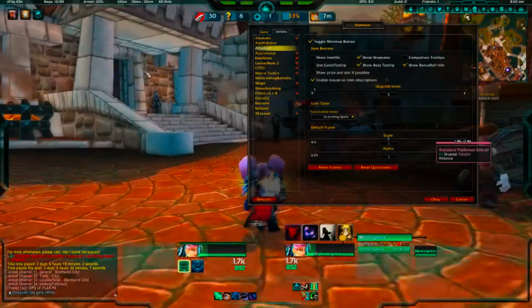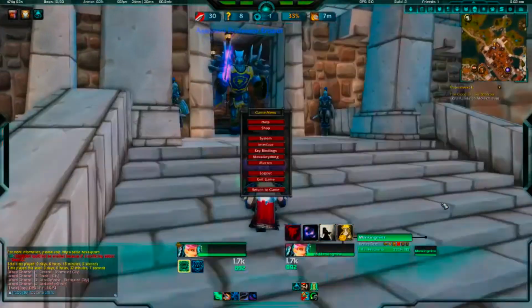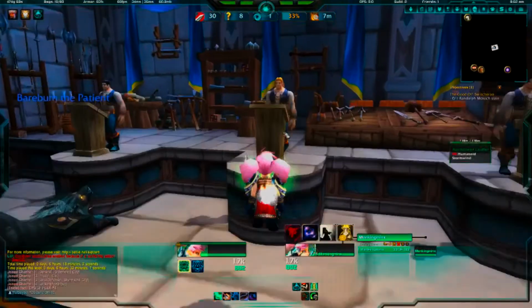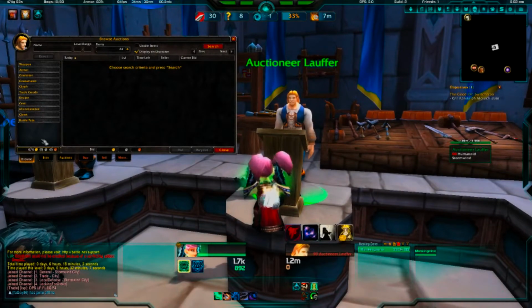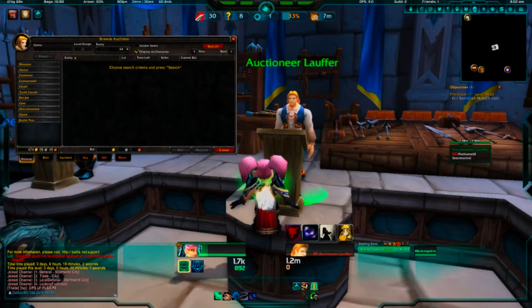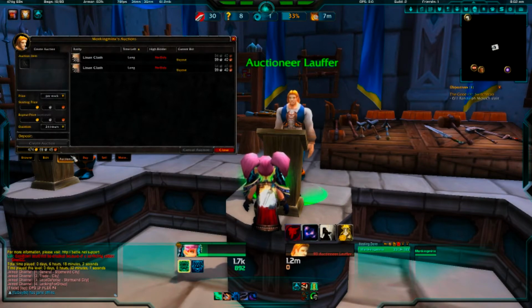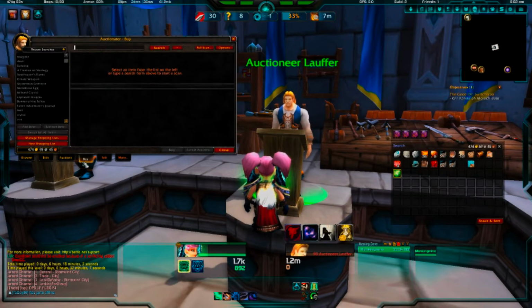This is a very, very handy one again. Right, basically, when you come to the auctioneer, you've got 3 tabs here. You know, browse, bids, and auctions, what you're currently selling. But with Auctionator, you get these 3 here. So buy.